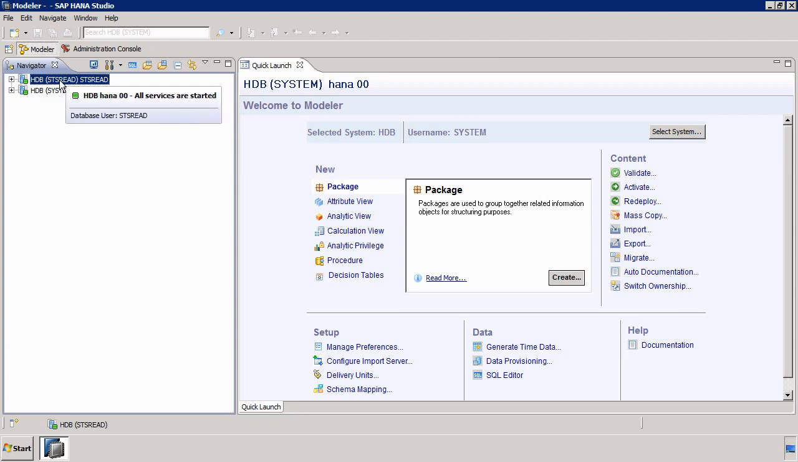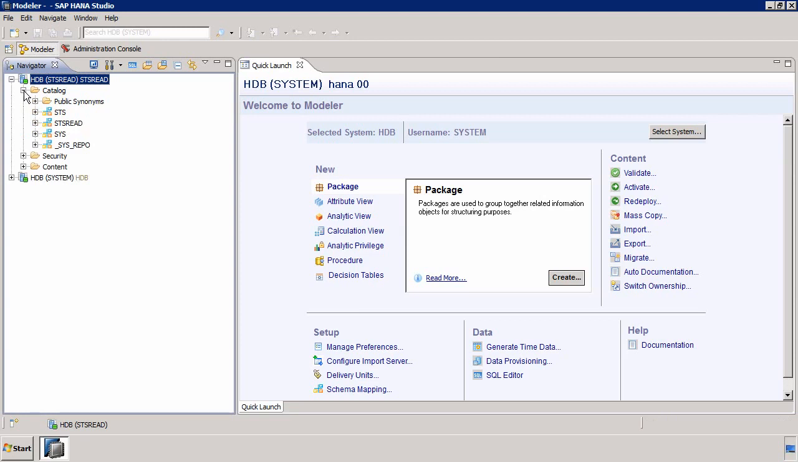Firstly, the user that we've created will have access to their own schema, which will be called STS read, as well as the STS schema. Every user, if I go to the catalog folder, will have access to a schema which is the same as the name that you've created for the user. Because we granted that public role, you'll also be given access to a couple of other schemas, and you'll need these schemas because certain things that you do within the SAP HANA Studio need to go into the different repositories. So this is our main HANA repository, so that's why we need access to this schema.